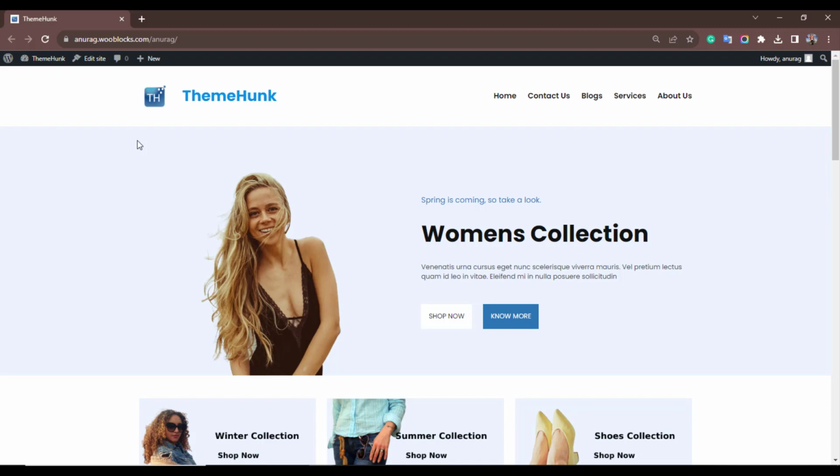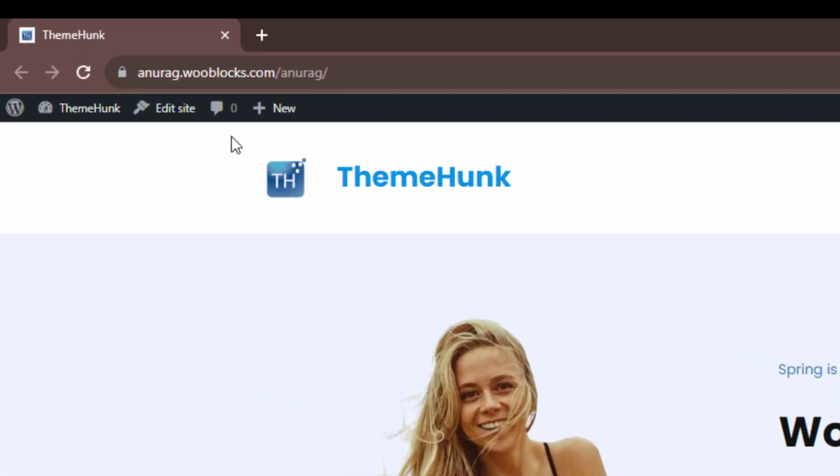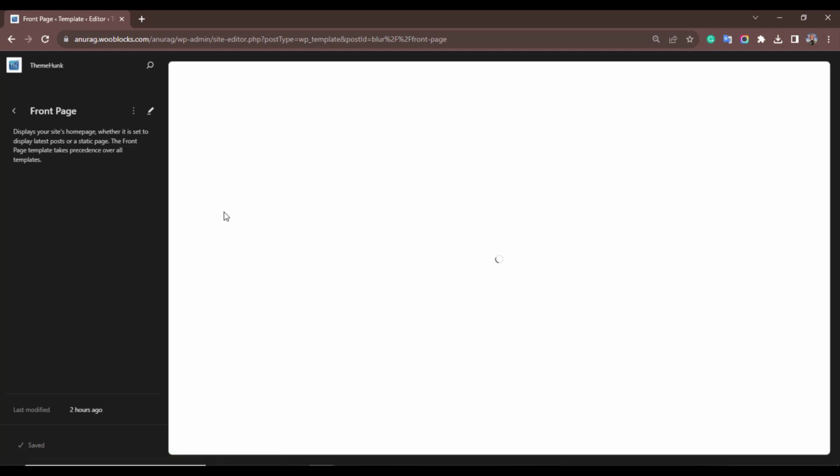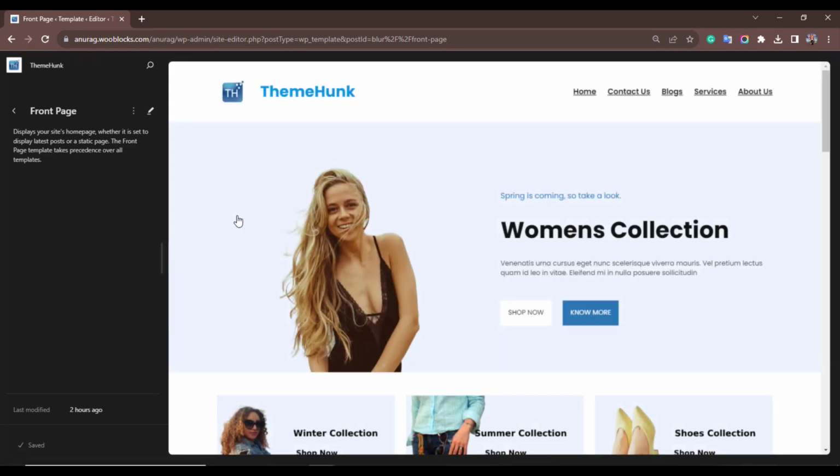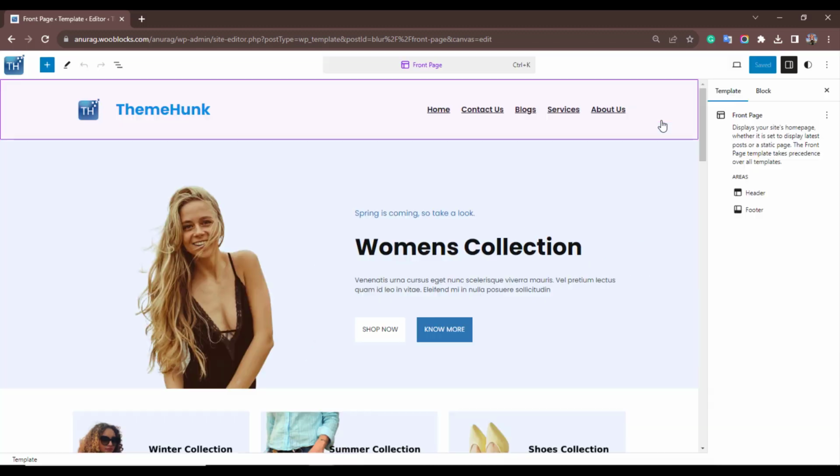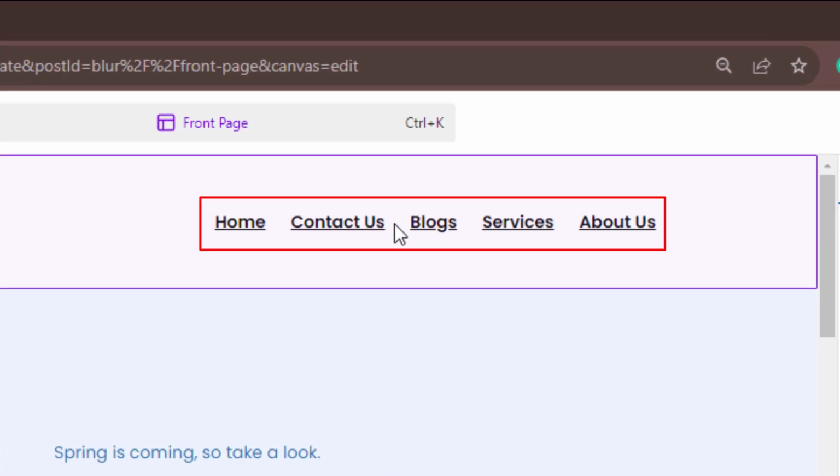Let's get started. First, click on the Edit site. This will get you to the site editor. Here you can customize your whole site. Now click on the header. This is your navigation panel.